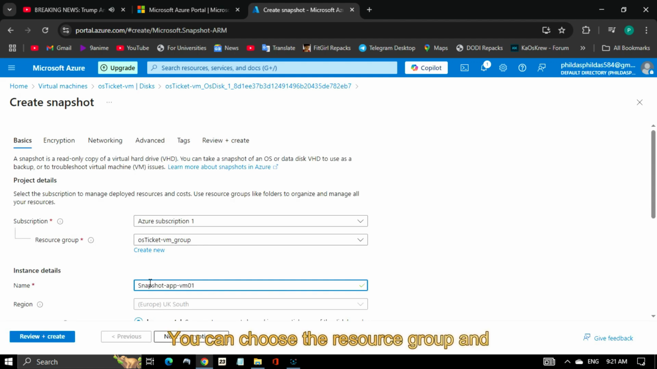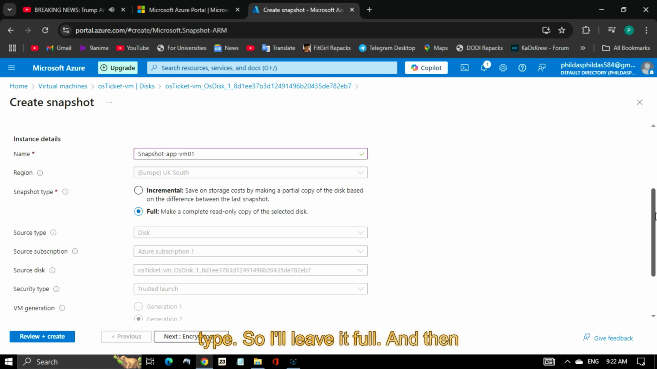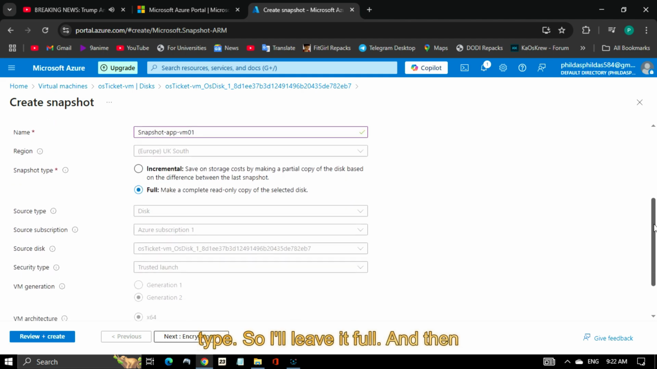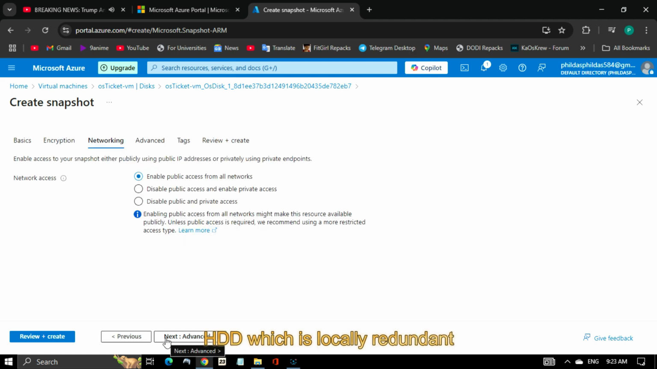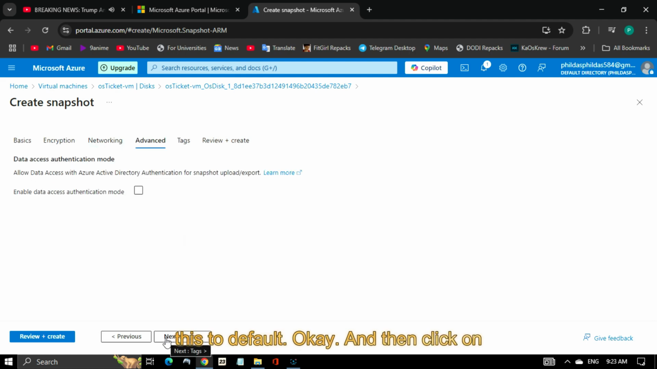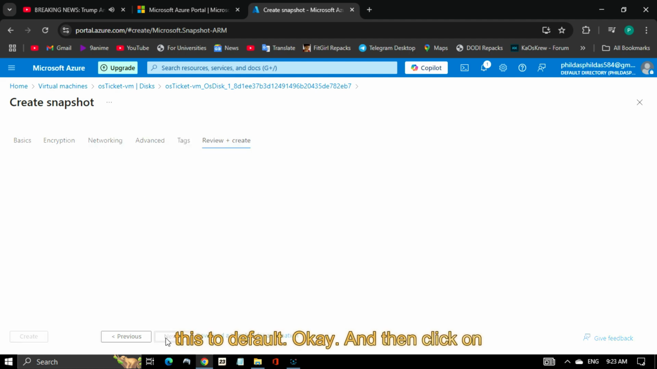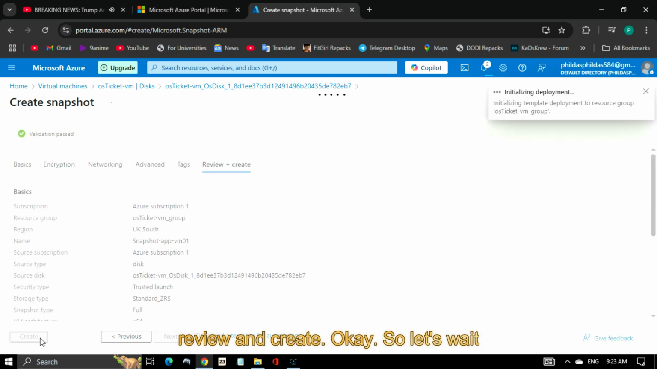You can choose the resource group and give the snapshot name. Here you can choose the snapshot type, so I'll leave it full, and then you can choose the storage type, so I'll just keep it standard HDD, which is locally redundant storage, and leave this to default. Then click on review and create. Let's wait for the deployment process to complete.